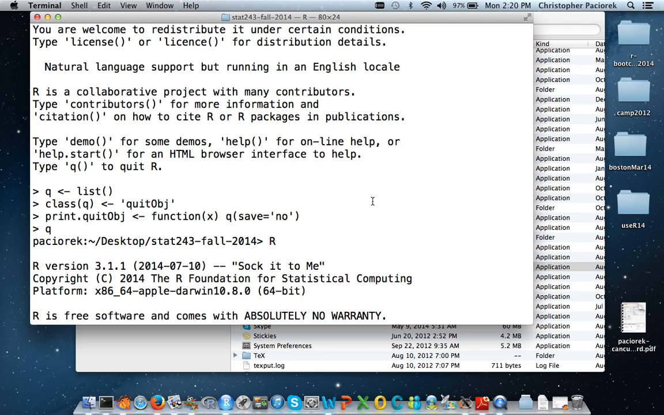Obviously, it doesn't seem to work in RStudio, and if we wanted, we could potentially go investigate that a little bit further. But okay, so let me.